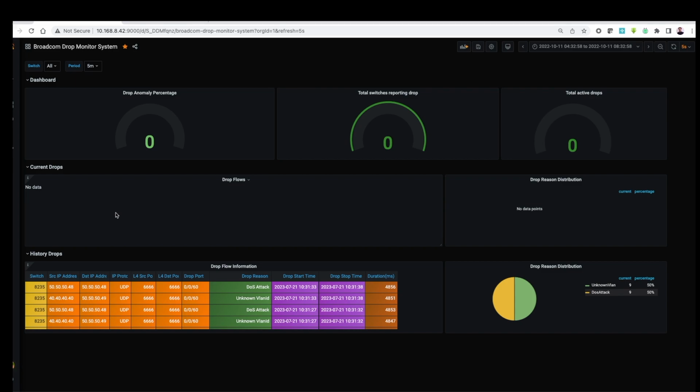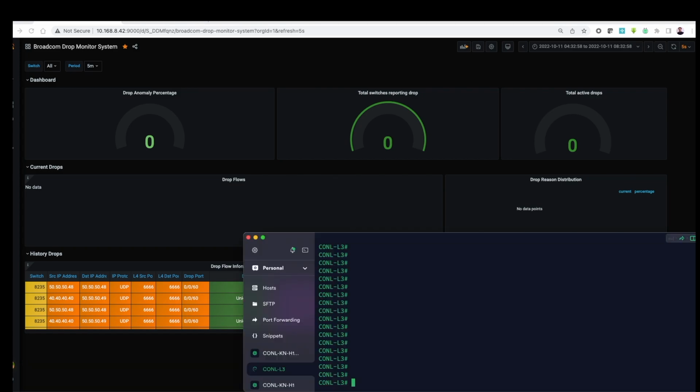And this current drop, this is the section where we will see what drops are happening. And in the historical drops table, you will see what drops were seen in the past. Okay, so let's now look into our switch.